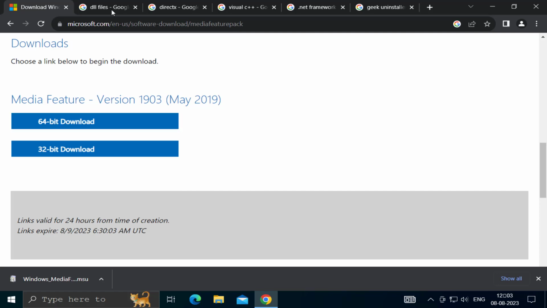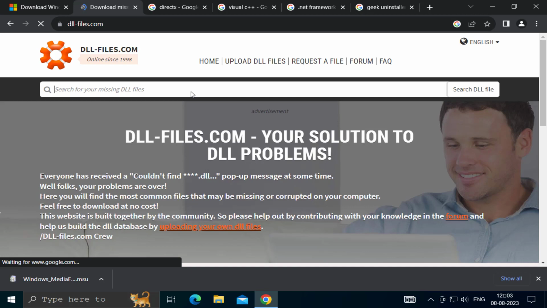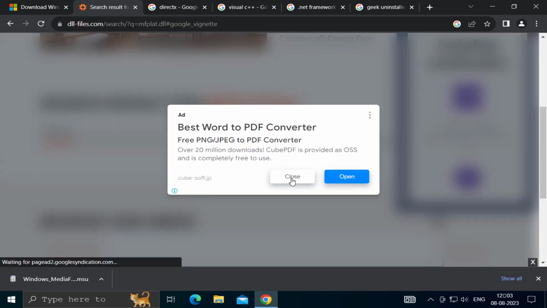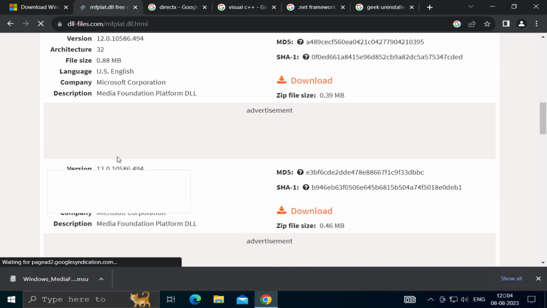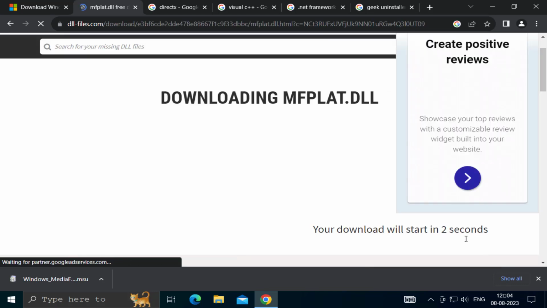To do this, go to Google Chrome and search for DLL files and click on the first official DLL file link, and you just need to search for MFPlat.dll. Click on the file name, close the ad, scroll down. If you are using 32-bit, you just need to download this, guys. I am using a 64-bit PC, I'm going to download this one. Your download will start in 2 seconds.